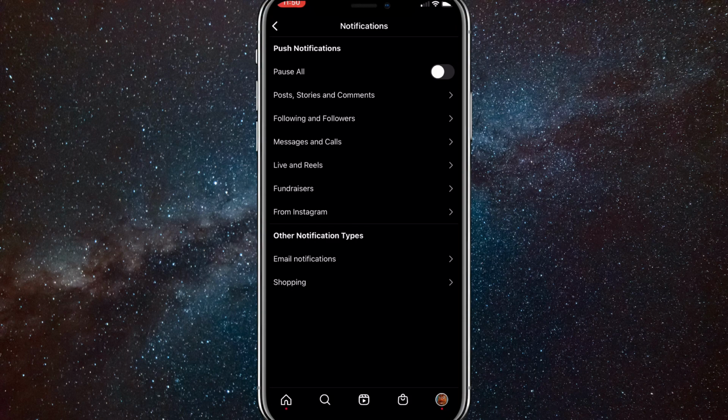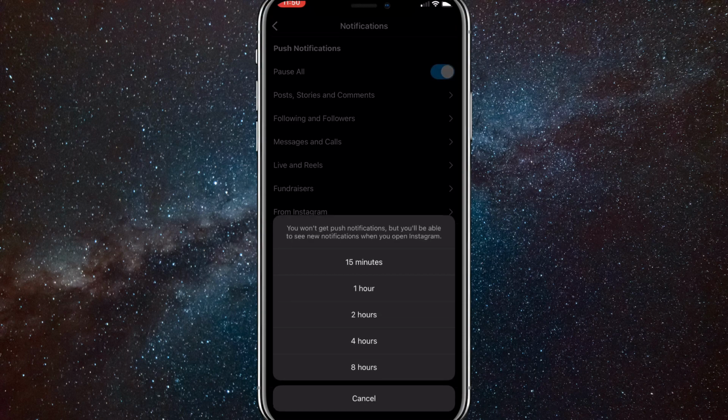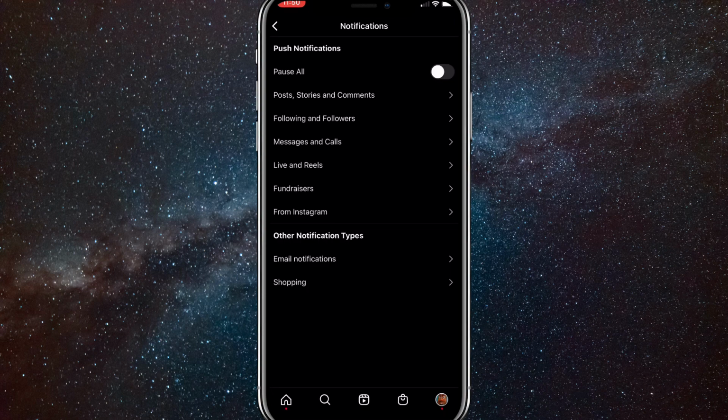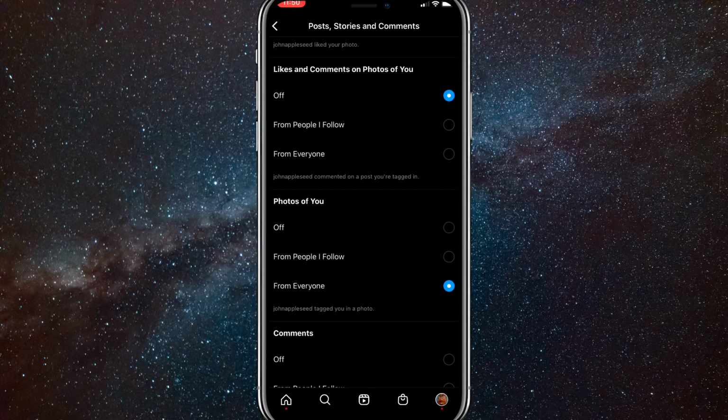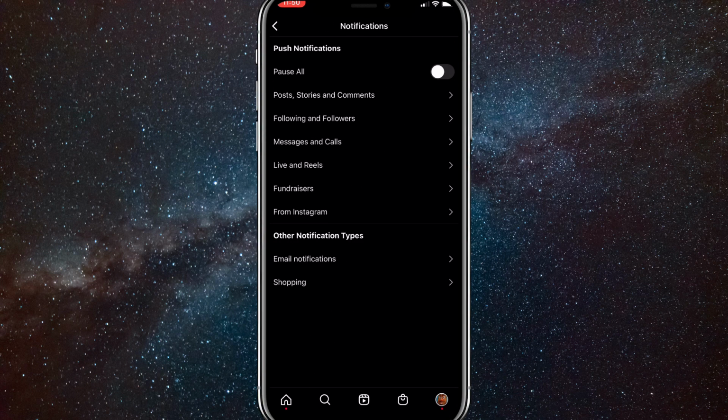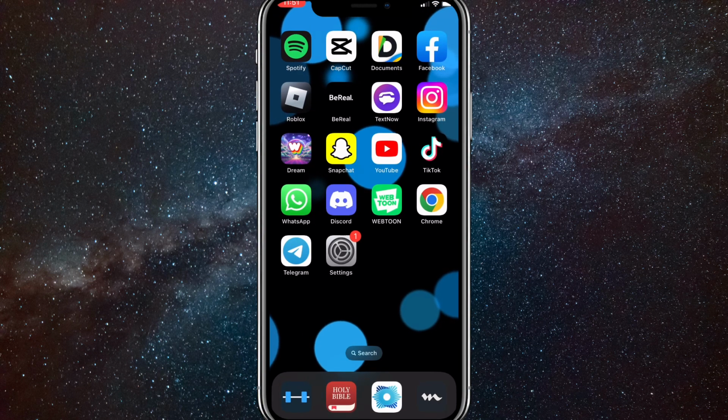Now here, you have a couple options that you can do. You can click pause all, which will only pause the notifications up to 8 hours. So if you just want to completely turn off notifications and you don't want it to come back on, then you can go through all the settings in the notifications setting and turn them off like this. This will turn it off until you turn it back on.